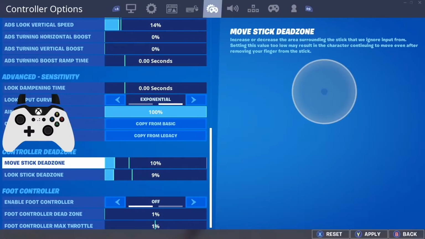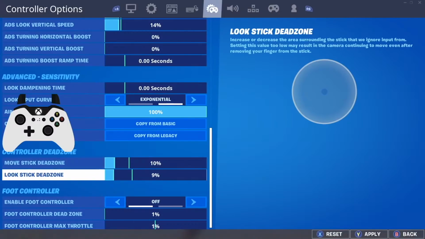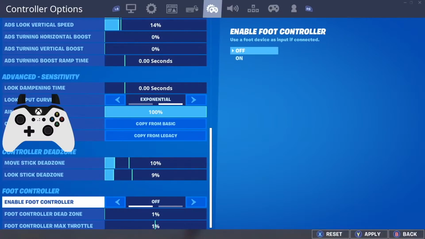So as far as my dead zones, I play on 10% for my move stick dead zone and 9% for my look stick dead zone. You want to play on as low dead zones as you can without having any major stick drift problems. And for whatever reason, when I had my PS4 controller, I was able to play on the lowest dead zones possible, but on my Xbox controller, I'm only able to play as low as maybe 9%. I don't know why that's the case, but that's just how it is for my Xbox controller. So I play on 10% and 9%.